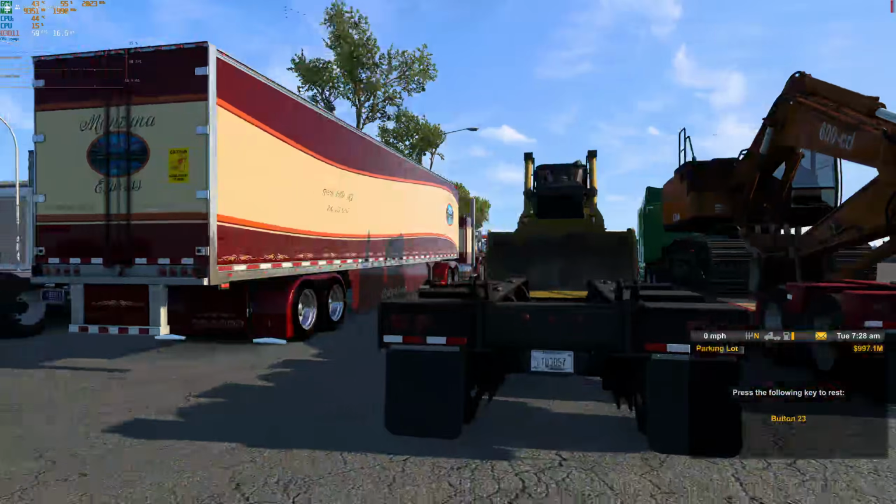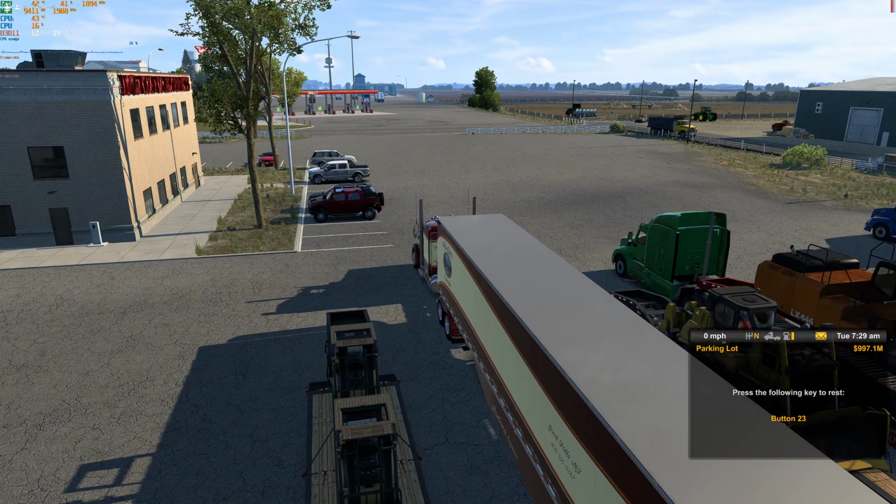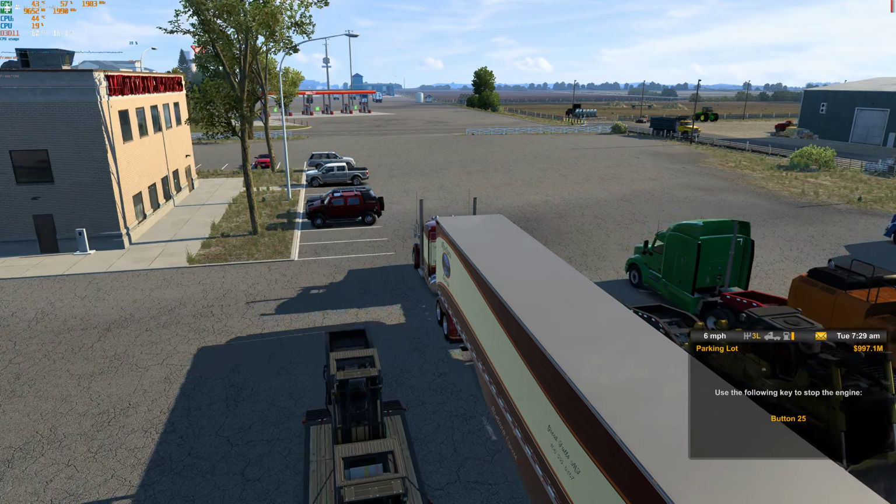Oh shoot, we landed right in somebody's truck. We set somebody's alarm off. Let's get out of here. Oh, it's done. Okay.